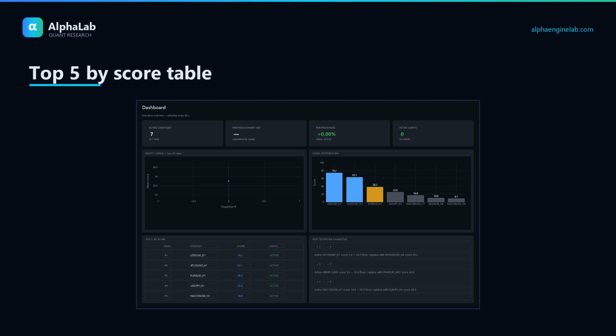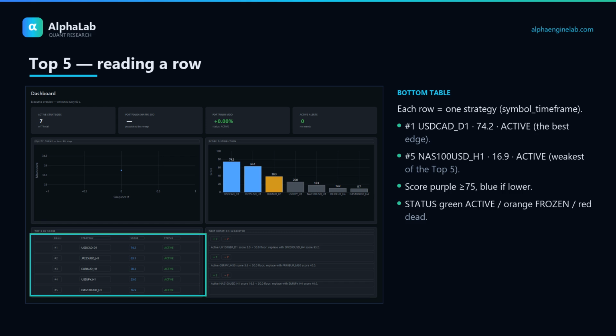And status is the state. Active in green if it's trading, frozen in orange if it's frozen, or red if it's dead or degraded. It's the quick summary of your best strategies and their health status. Let's see how to read a specific row. Row #1 is USTCAD Daily, with a score of 74.2 and status active in green. It's your best edge right now.